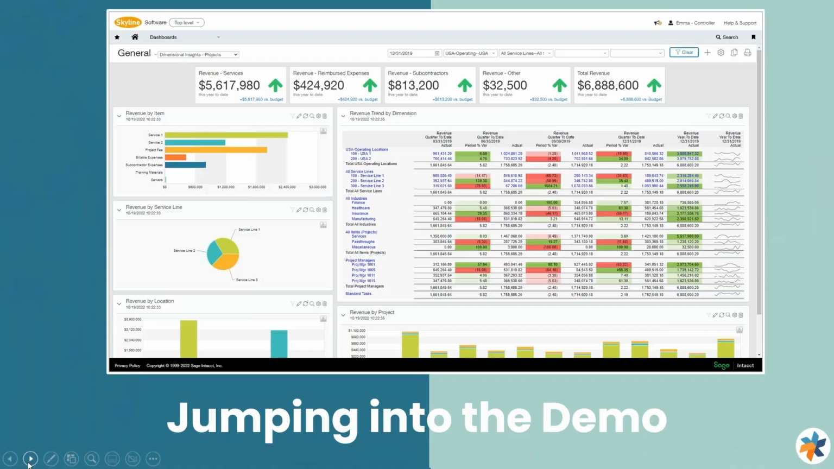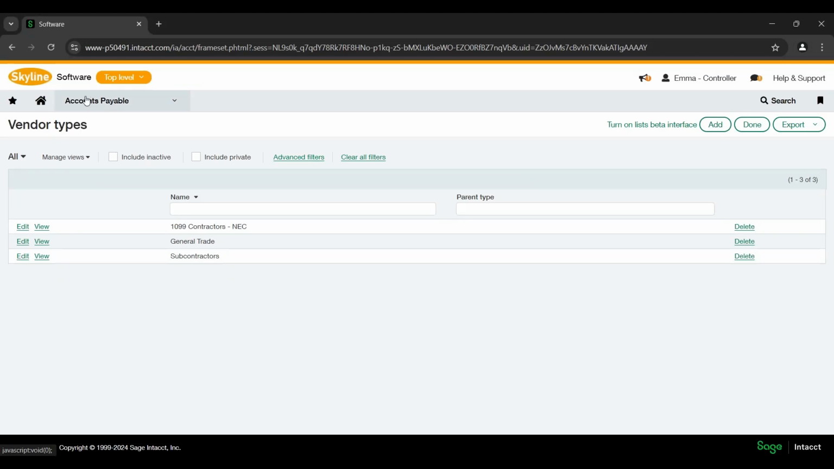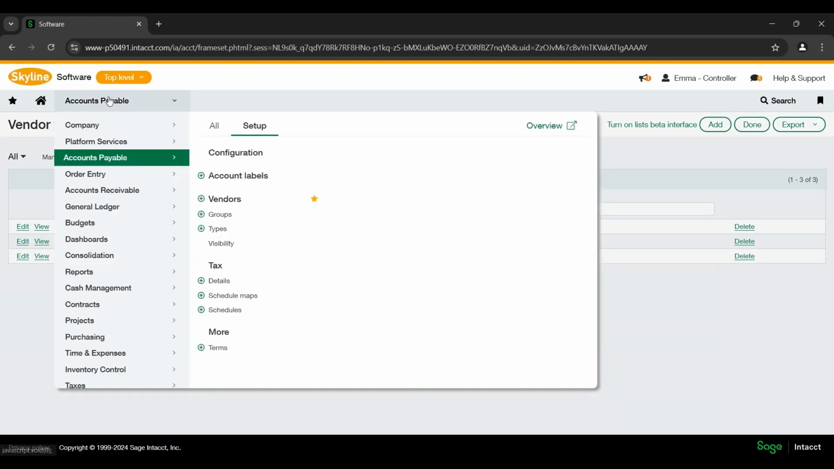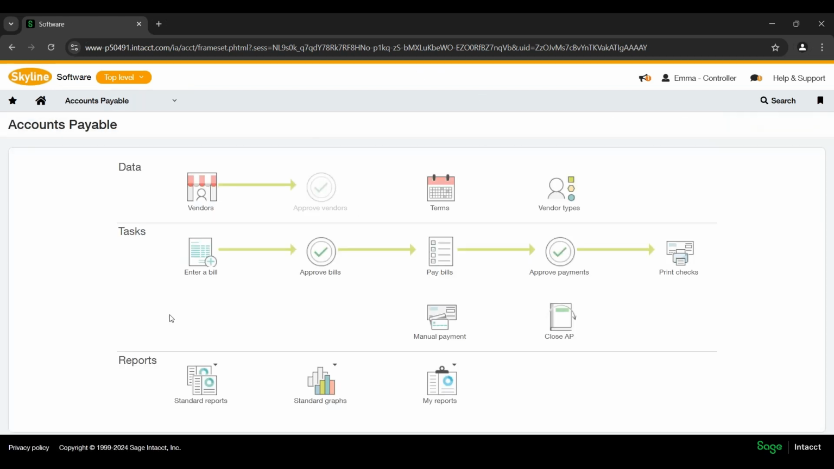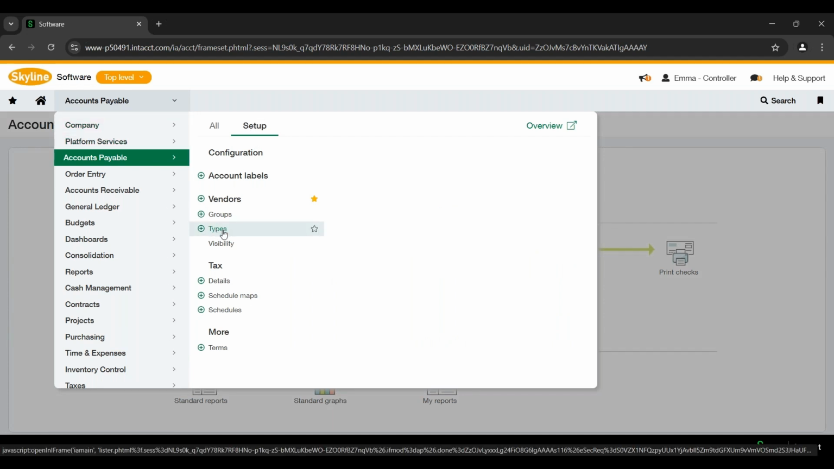And now we're going to jump into our demo. You see that we're in Sage. I wanted to start off at accounts payable because we normally talk about 1099s, and we want to go over tax forms and make sure that everybody is set up for 1099s on contractors. What I wanted to show is in the actual AP module, when we come over here to setup, there's this great little functionality called vendor types.